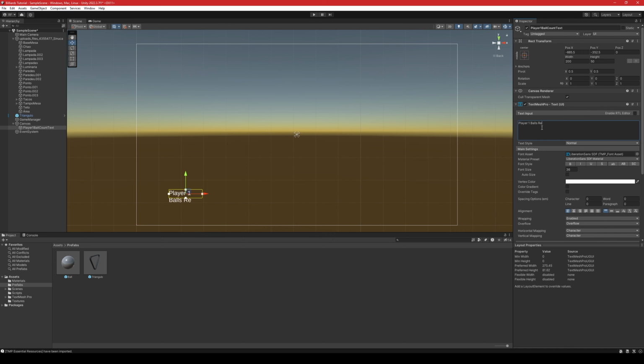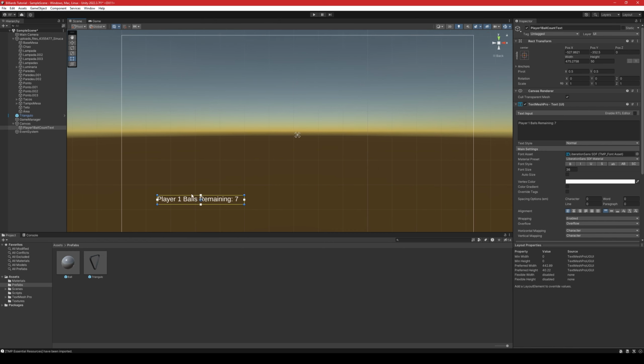So I'm just going to set the text over here to player 1 balls remaining, X, just so we can see how much space it's going to take up, or I'll just put it to 7, because we know that's what it's going to start at. Okay, so I'm going to use the rect transform tool, which is T on your keyboard, to quick select.